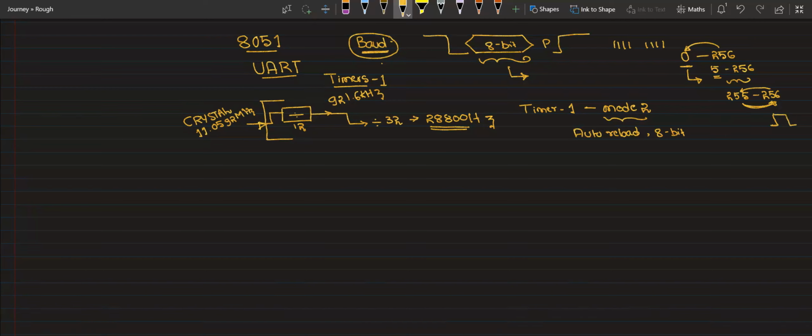There are some standard baud rates defined by the UART standard. Those standards are 9600, 4800, 2400, 1200. Not only this, it goes up to 115200 also. But right now for the 8051, which is a low-end microcontroller, let's consider only up to 9600.